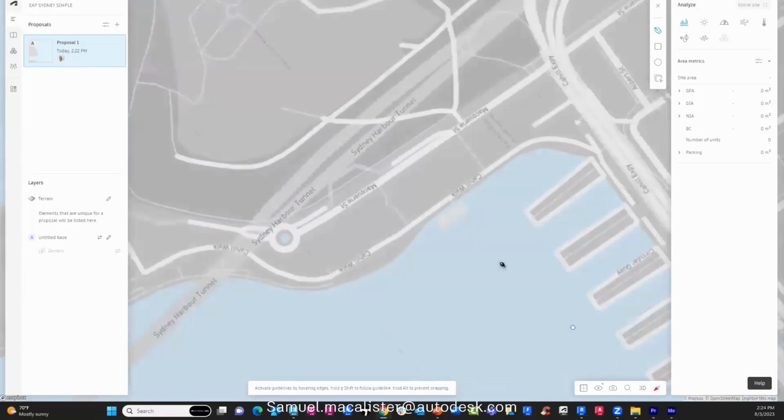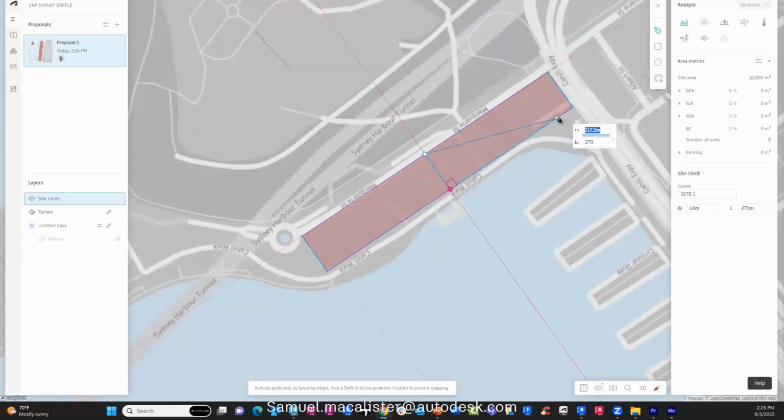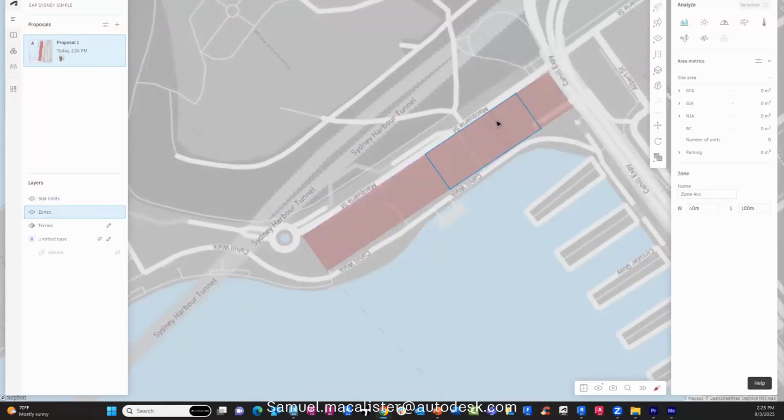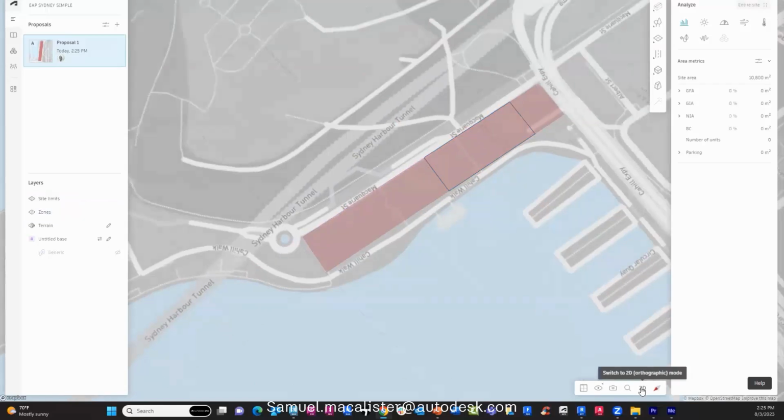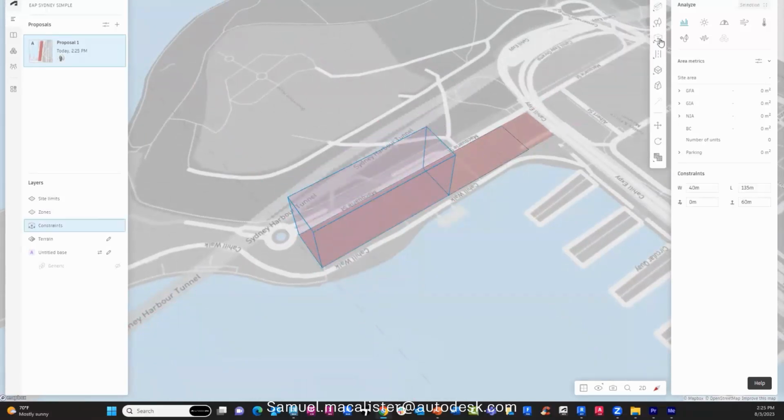Now from here, we want to look at setting up our site. So we've got some fantastic tools here, which allows you to accurately locate your site boundaries and then give them a name. We can then go and add zones within our sites as needed and give them a name as well. This comes in handy when you start to do the analysis. So it's a good idea to set this up properly, and it will help when you want to set up constraints or other parts of the analysis.